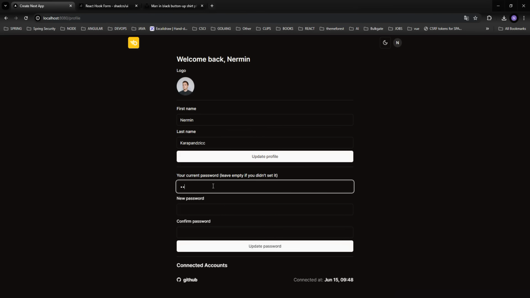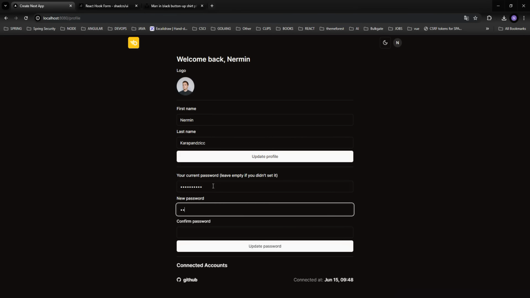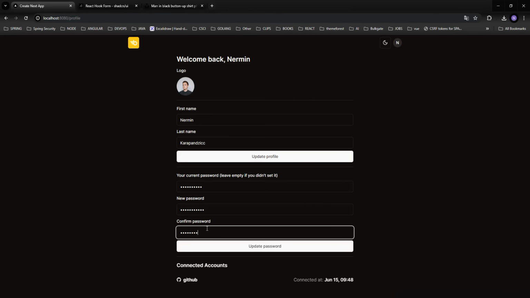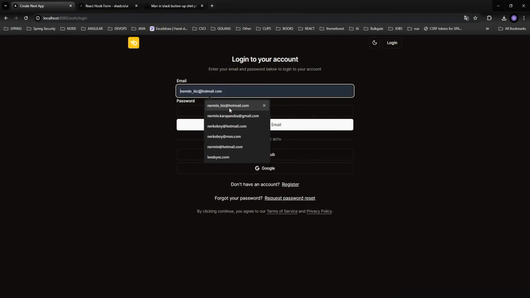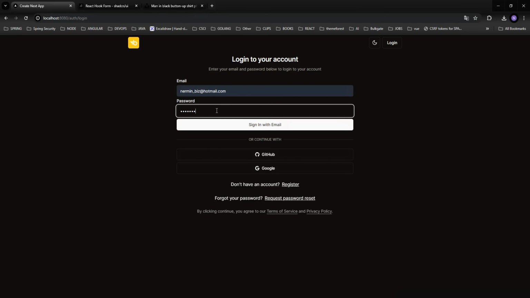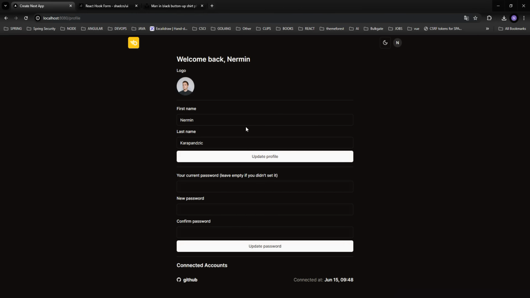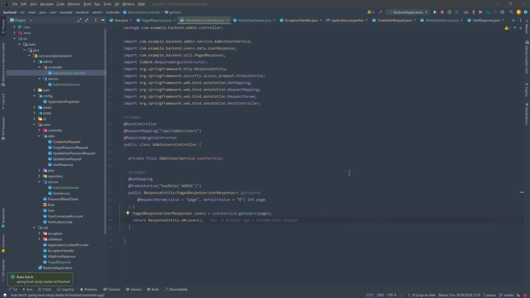So let's try now with the password. I'm going to type in my current password, and the new password is going to be with one additional character at the end, like that. If we click update password, it also says that it was updated successfully. If I log out, and now if I try to log in using this email and the new password, let's see what happens. You can see that we can log in successfully, and there is nothing to test for the last section here.